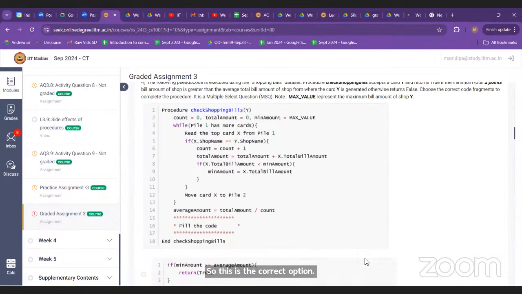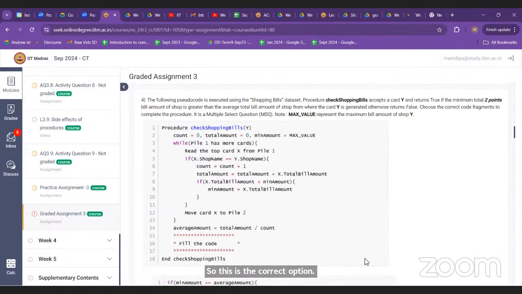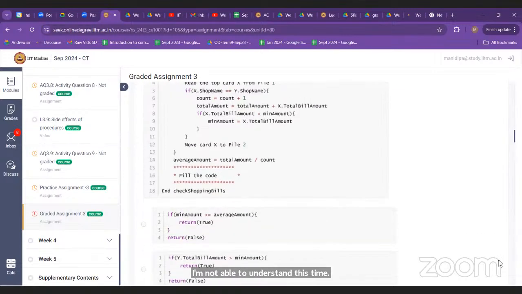Now tell me who didn't understand this code and which part. Anyone? The one which has x dot shop name equals to y dot shop name. I'm not able to understand this line. Okay, wait. Let's just do this one more time.